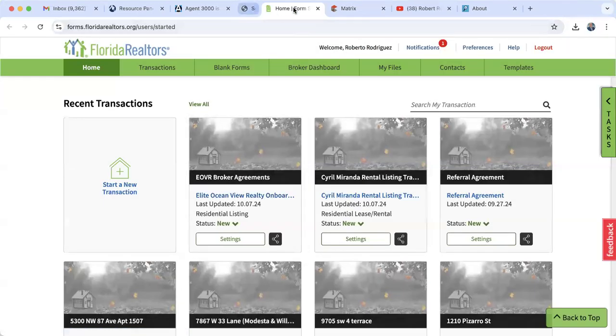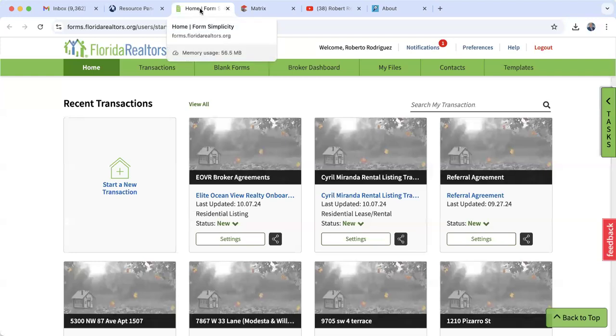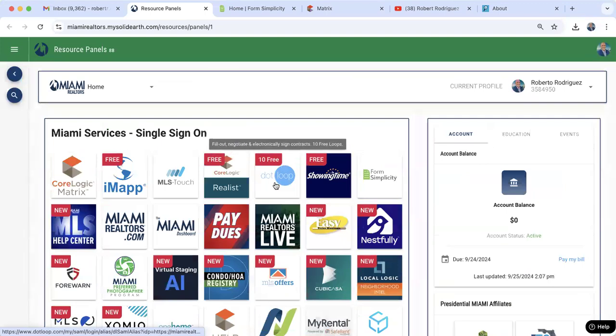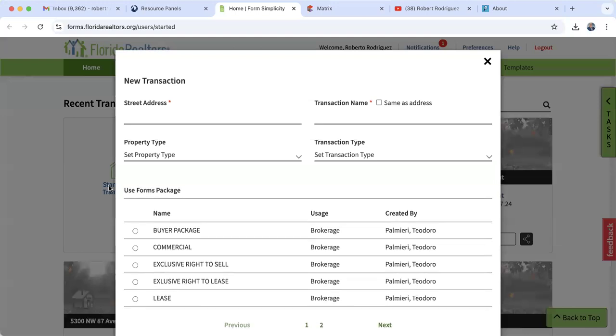Guys, so aside from taking your seller's guide with you and your CMA presentation, you may also want to take a listing agreement already prepared, right? So for that, we're gonna go inside of Form Simplicity. Where's Form Simplicity? It's here inside of your resource panels, right here, Form Simplicity. Go ahead and log into Form Simplicity, and we're going to create a new transaction. See right here, start a new transaction. We're going to click on that.